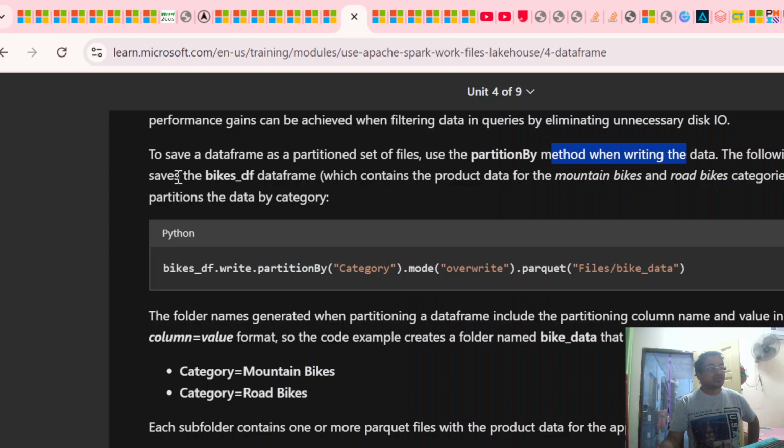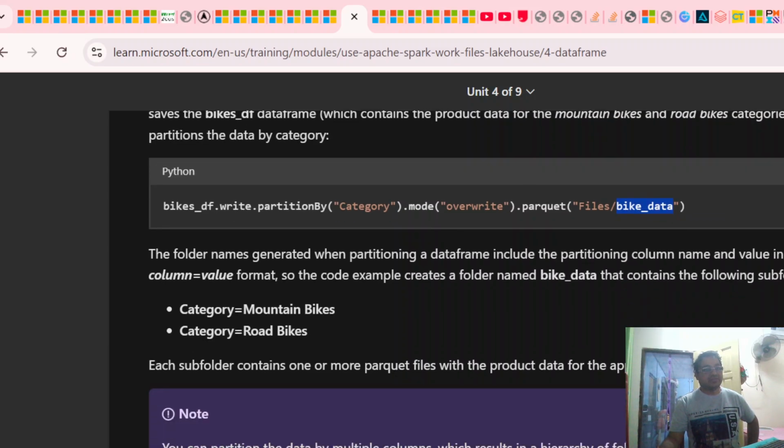When writing the data, the following saves the bike data frame, okay, which contains the product of mountain bikes and road categories, okay, because these are the two columns that we use, and filters also, right? And partitions the data by category, partition by. Mode overwrite means the same file you can overwrite, and it's in the form of a parquet data, and this is the file name. We are just giving the file name.